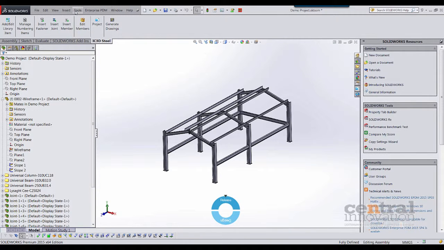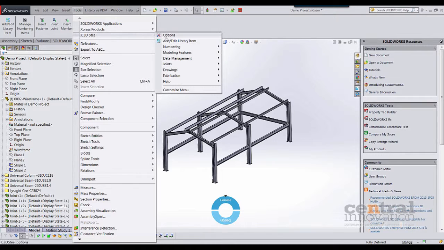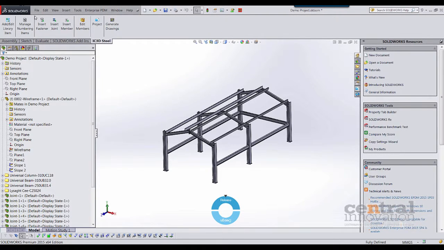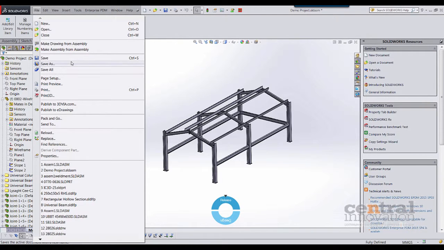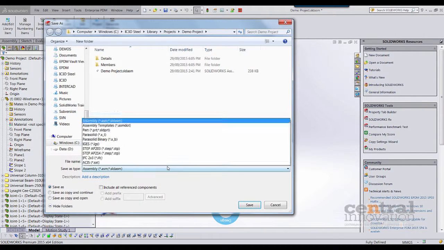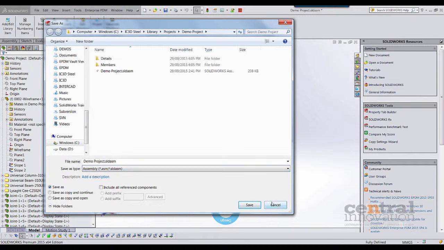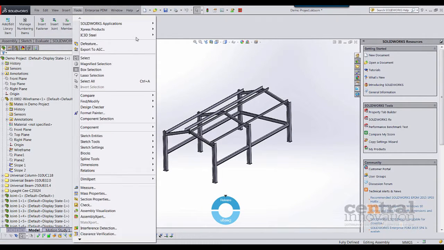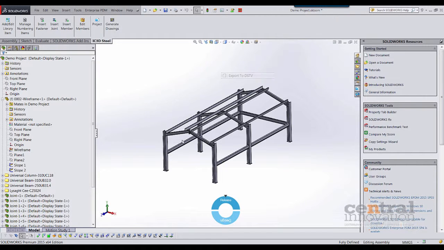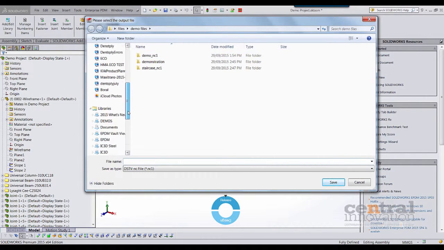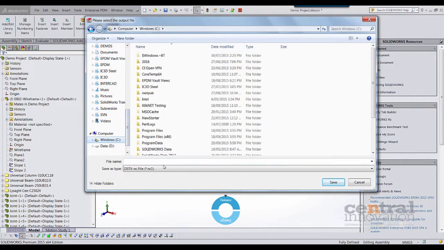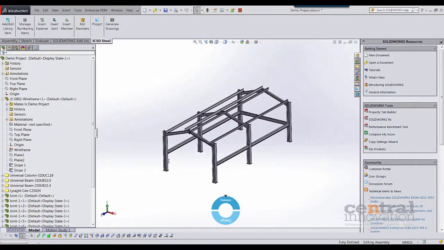So just this one, and we can access the DSTV commands directly from the IC3D Steel menu, or we can simply save as. So we can just go save as, and you'll find a DSTV file format in the list there. So let's just access it from our menu, and I'm just going to save it to, say, my C drive. Let's create a folder there.